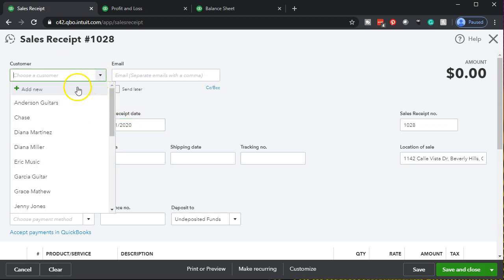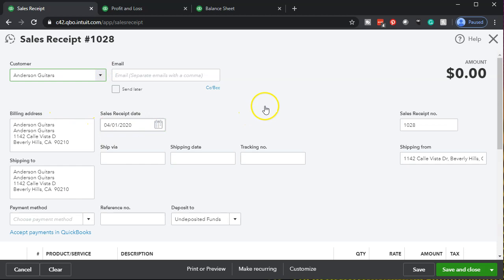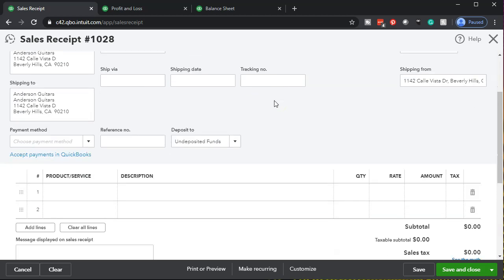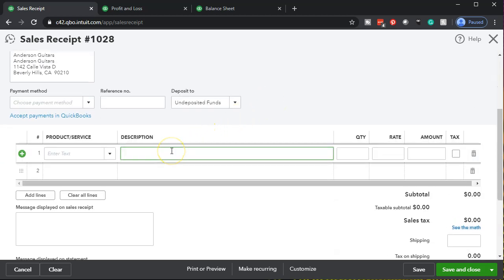And I'm going to make the first one, let's just make them all to Anderson. So they're different sales, but all to Anderson. I'm just going to put the description, service. I'm not going to be dealing with inventory. Obviously, we could include inventory in the calculation if we're using this method as well, which would be requiring sales tax.